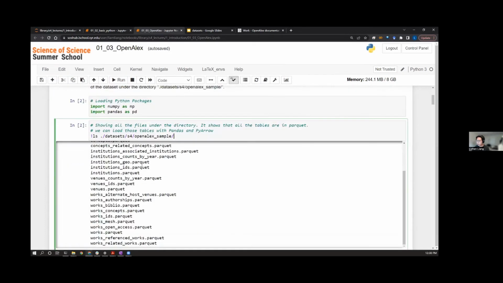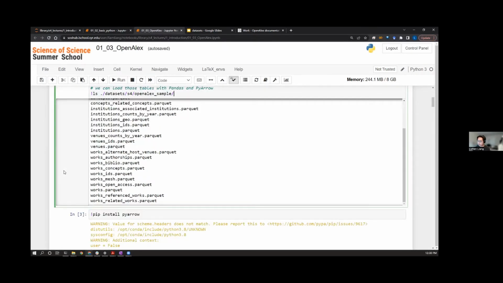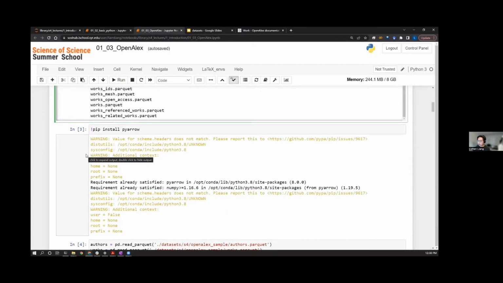So the data are in parquet form, but usually most of the data I think are in CSV. But in order to read parquet files, we need to install packages in the environment. So PyArrow is the package that enables pandas to read parquet files.